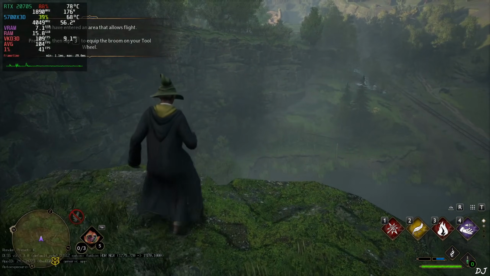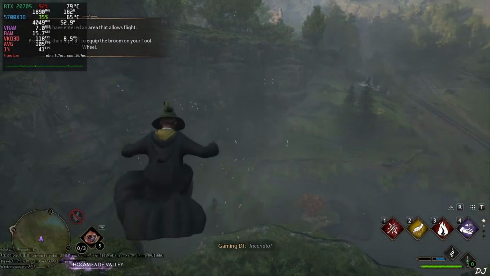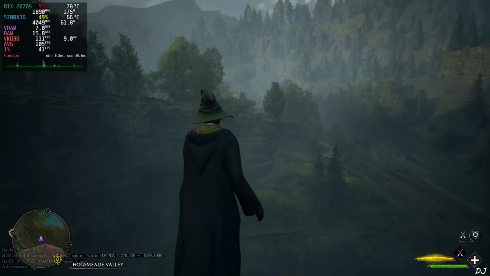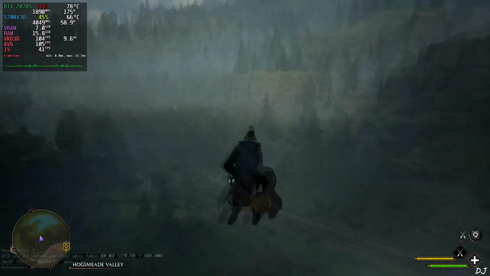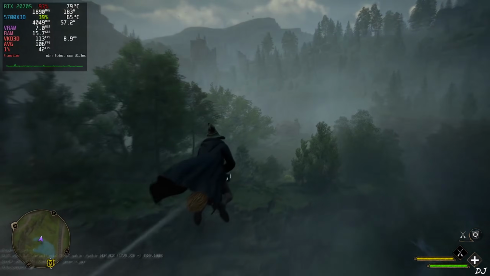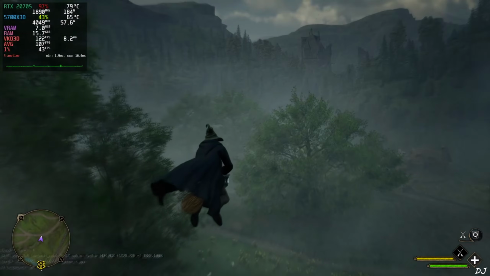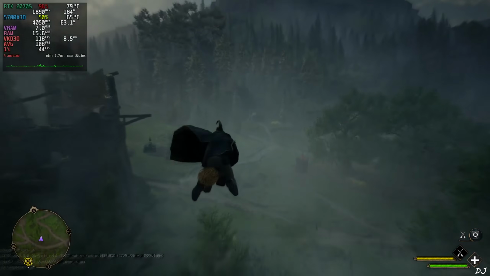Use my broom. Here you go. Show you some combat as well. Outside Hogsmeade performance should be better. Yeah, it's close to 120 FPS.